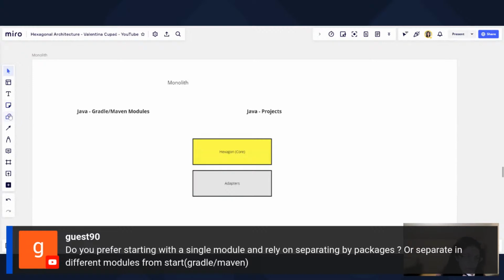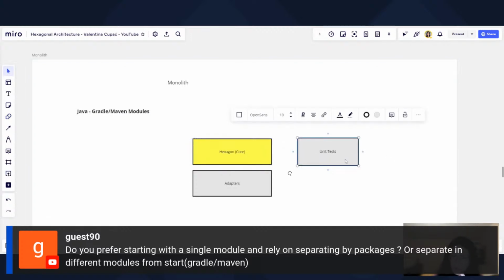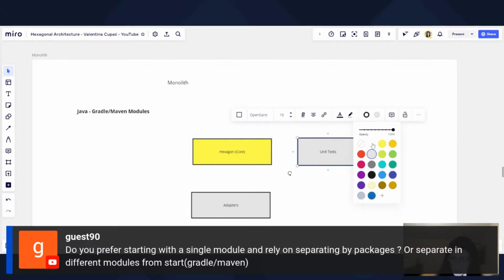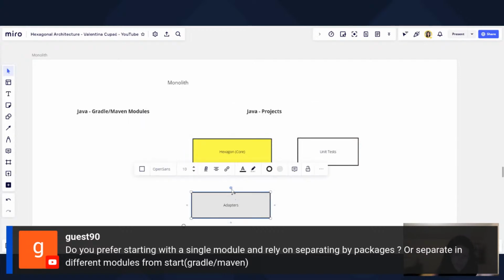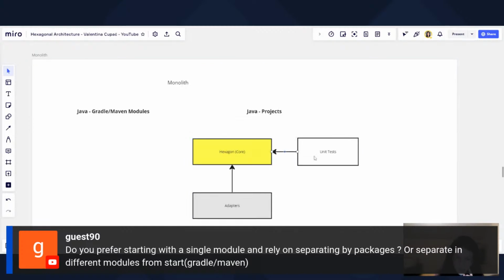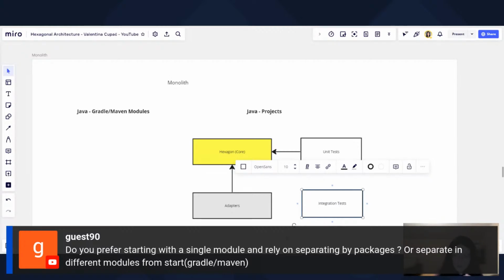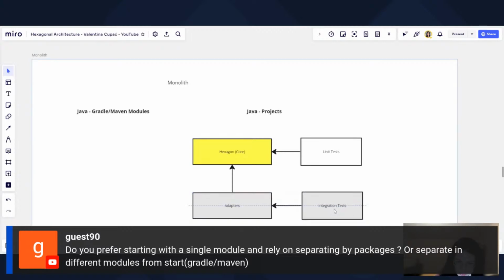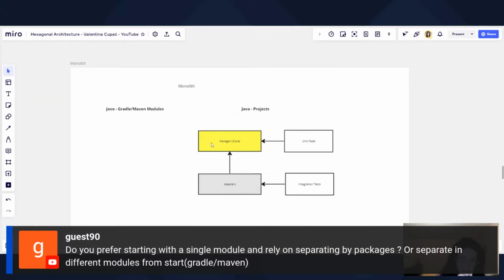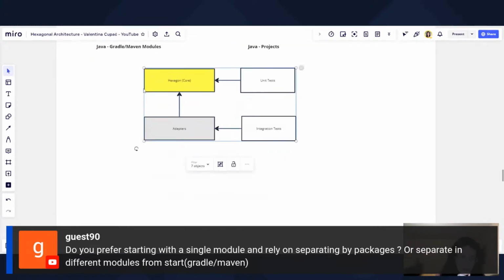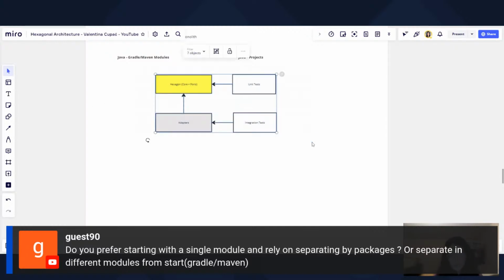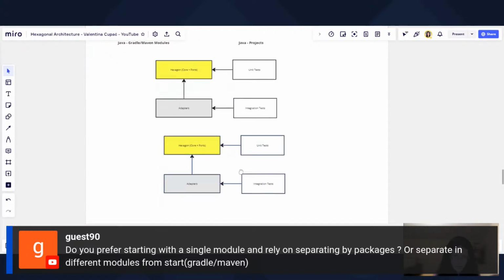And then you have your unit tests. This is the stuff where you're going to have unit tests associated. Now I can draw the relationships between what depends on what. So hexagon, nothing depends on it. This is crucial. Adapters depend on the hexagon. Unit tests depend on the hexagon. And we also have integration tests, which depend on the hexagon. This is the minimum. And by the way, the hexagon contains the core plus the ports. So the ports are here. This is the minimum structure that I can think of.